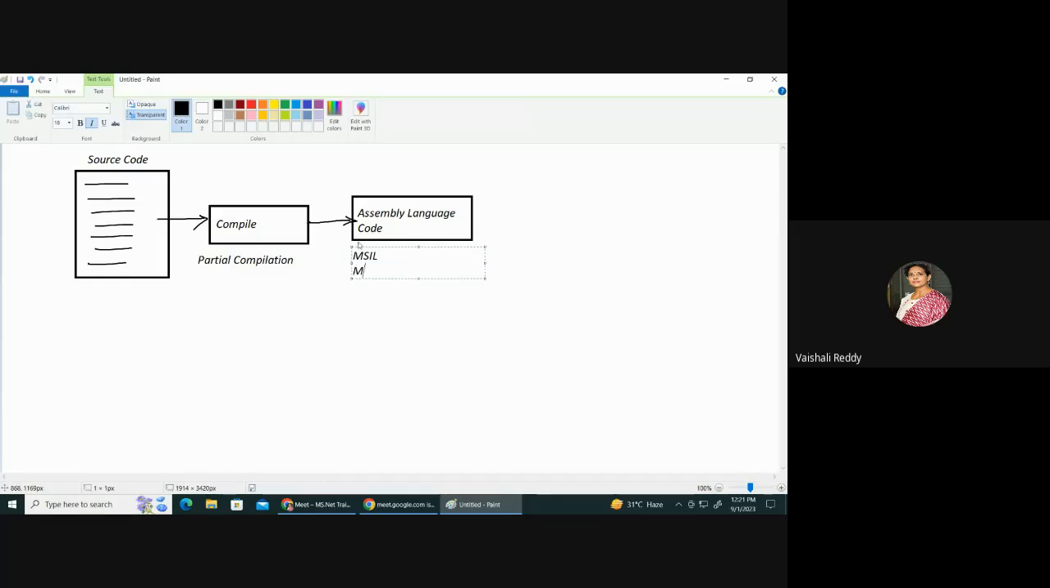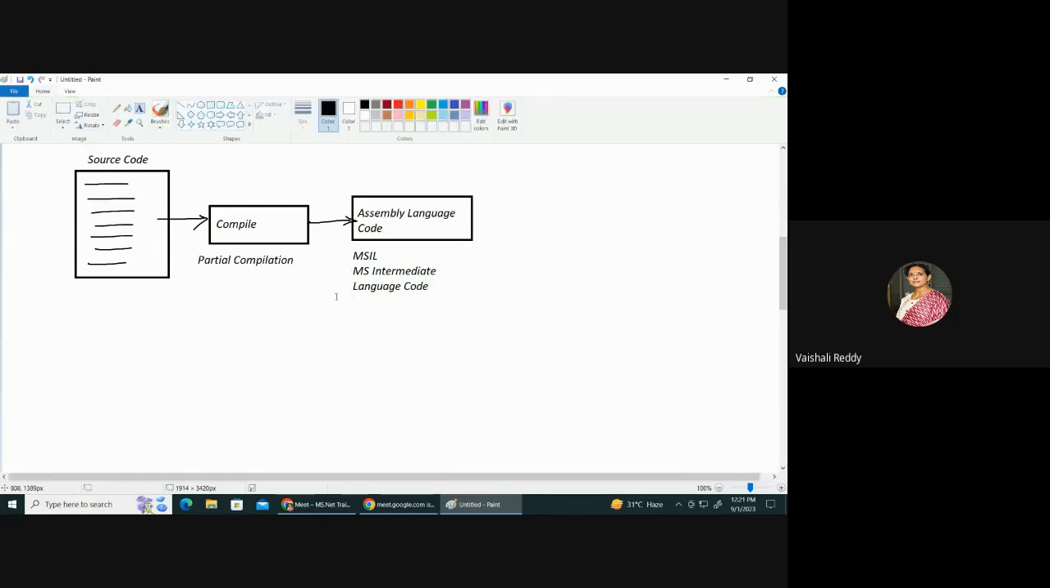So what is MS? Microsoft Intermediate Language Code. Okay, MSIL stands for Microsoft Intermediate Language Code. That is the name given to this code which is being generated over here. Now, since it is not binary, it is not directly dependent on the machine. Then you might ask why we are even doing this process.